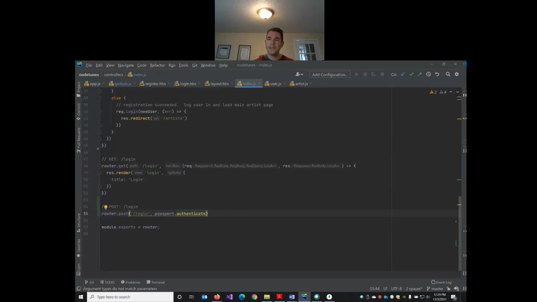And we have to supply a couple parameters here. The first one is, what strategy are we using? Are we trying a Google login, a Facebook login? In our case, we are trying a local strategy. So Passport should check this user account in our local database.